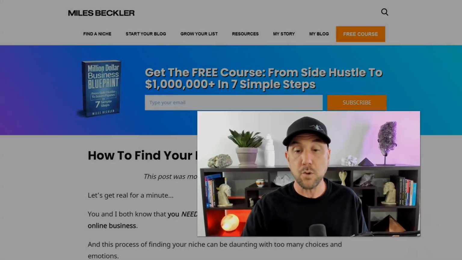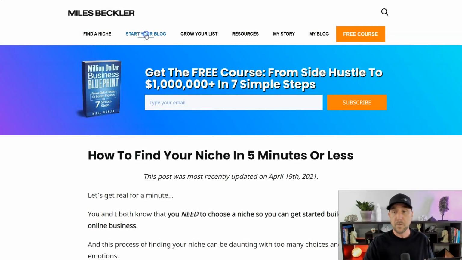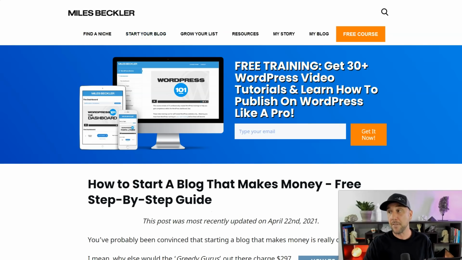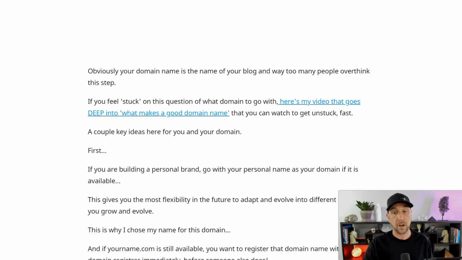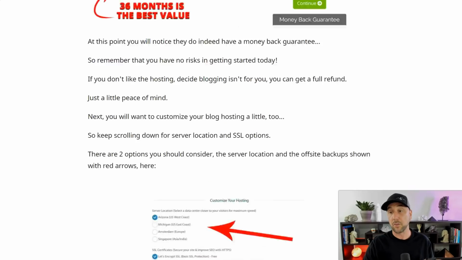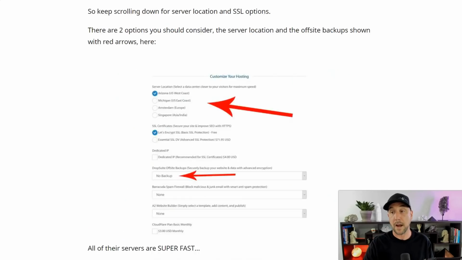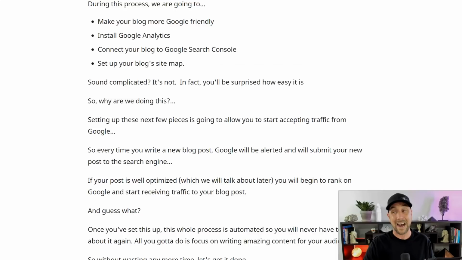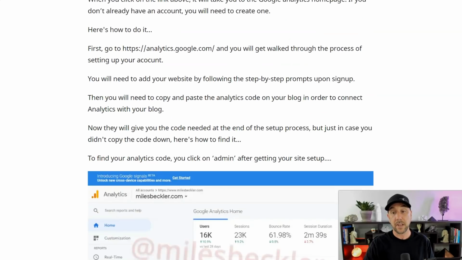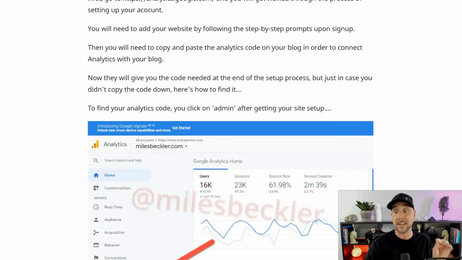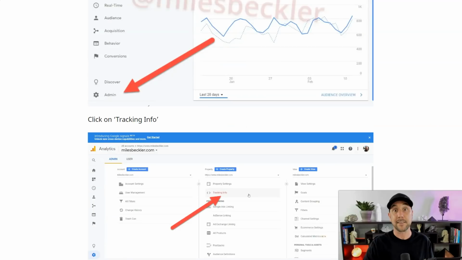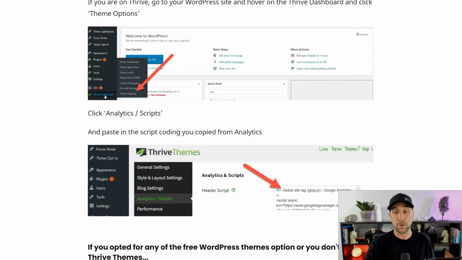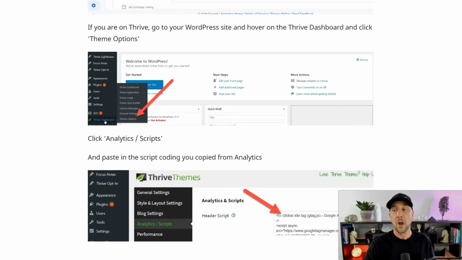And then the other thing, once you have your niche that you've chosen, just go click on Start Your Blog. This post is long, I'm going to be perfectly honest with you, but it's long because it walks you through step by step. Literally, I'm showing you where to go, where to click, how to get your hosting set up, how to get your theme set up, how to get your website built and tied into Google so you get picked up by Google.